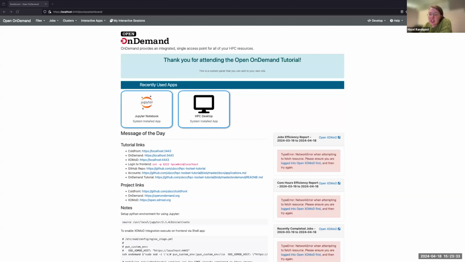So the dashboard landing page is the first page that a user sees when they first sign in. And you can see on this page there are 4 different panels that we're interested in. The first one is a custom panel that an administrator has created and placed in this portion of the page. The second one is this recently used apps panel, where it just shows the apps that you've recently run. This message of the day panel is one that's provided by Open OnDemand by default, and it can be edited in different formats. Here it's edited in Markdown.